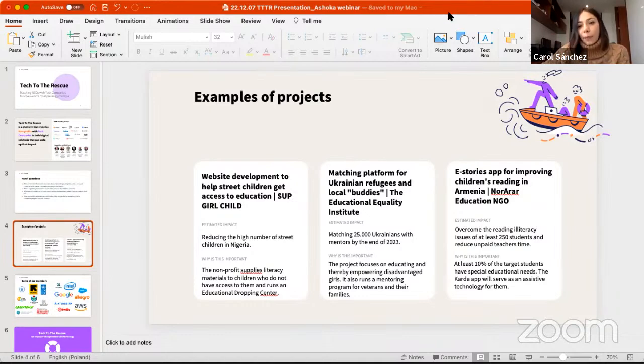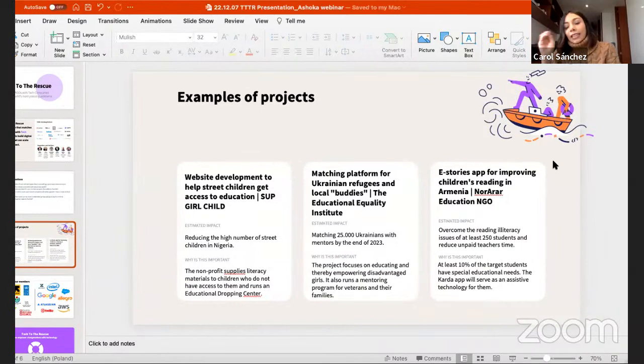That is a stories app for improving children's reading in Armenia. This is a super interesting project because they want to create an app that is not only going to help students learn to read or overcome their issues learning how to read, but they also strive to help teachers. So they want to reduce the time teachers spend on unpaid work giving lessons to children. I think this is amazing because sometimes we focus too much on students, that of course is the main target, but we forget about who is giving these services, and in this case, it's teachers. So this is a super impactful project in my belief.